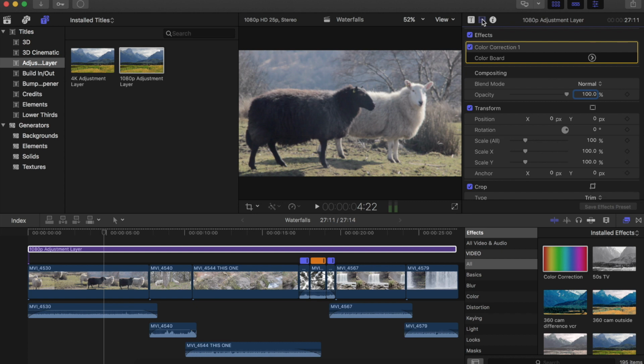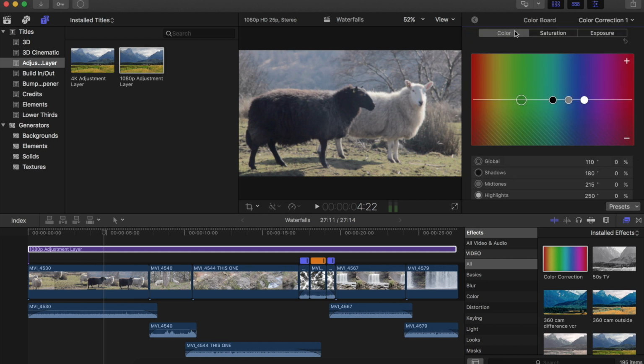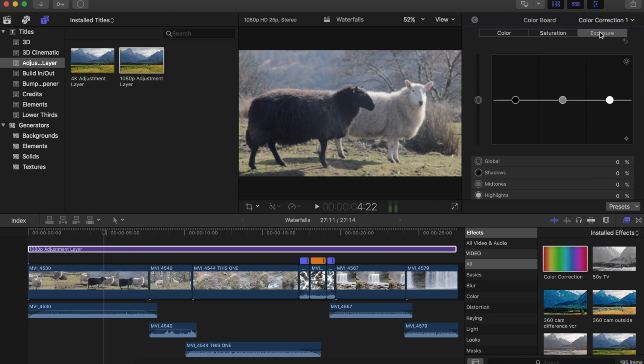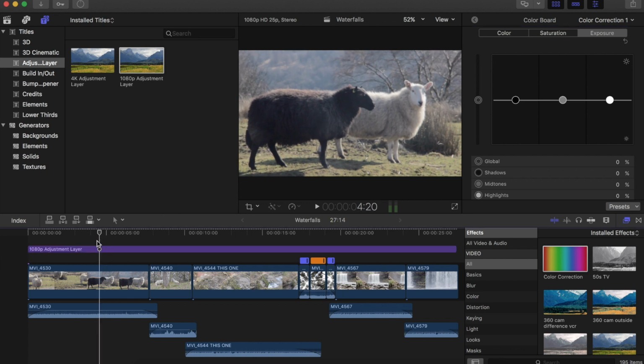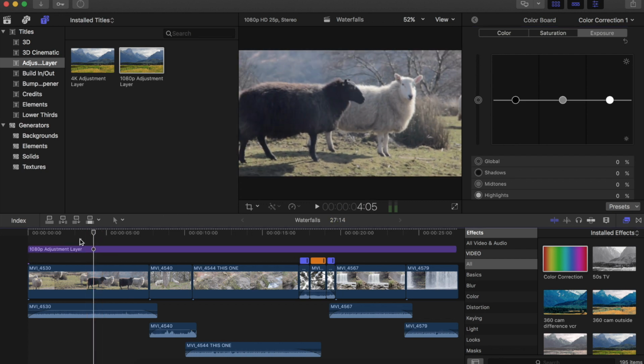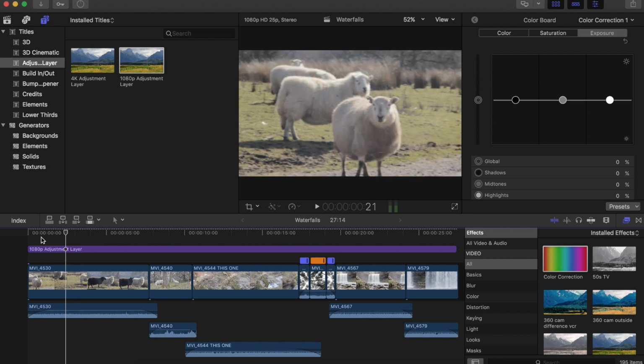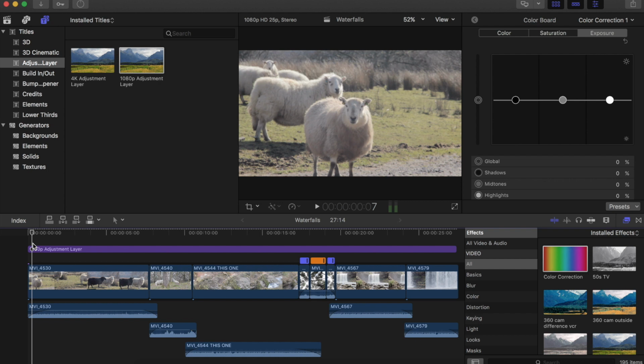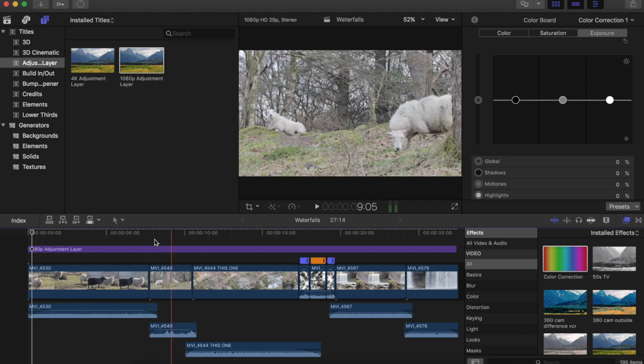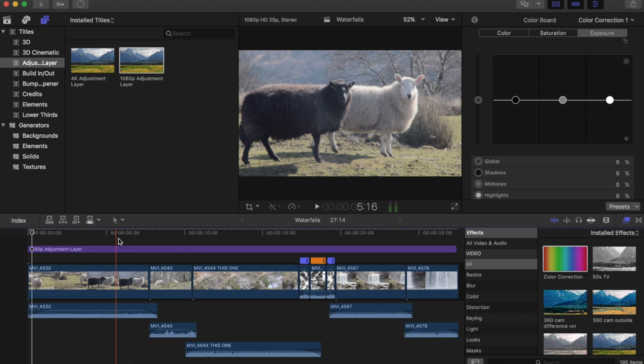Click the video inspector button here, and click the arrow to show our color correcting tools. So here you can find color, saturation and exposure. First of all, I'm going to adjust the exposure in our clip. So let's choose a still where we can see a lot of information that I can judge our color correction off. So let's choose the white and the black sheep.